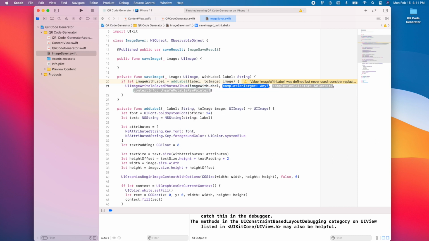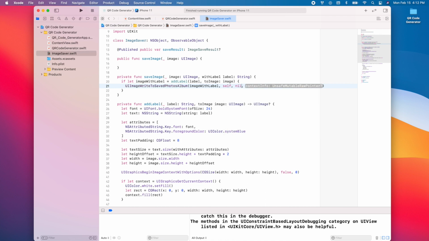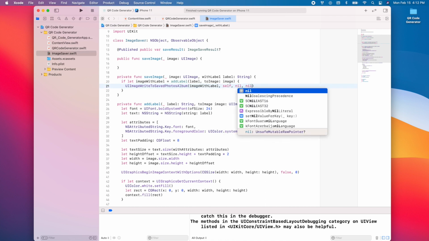The completion target is self. The completion selector is a function that gets called when the image either finishes saving or if an error occurs. Let's put nil for now. We'll add our function in a few minutes. And for context info, I'm just going to pass nil here.